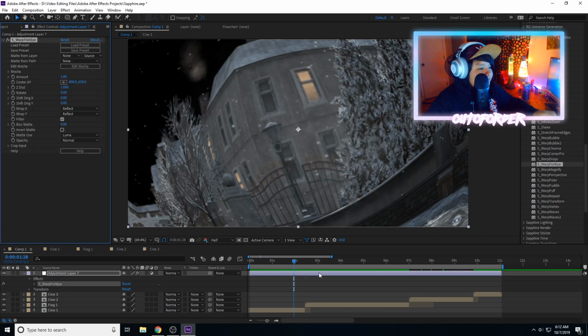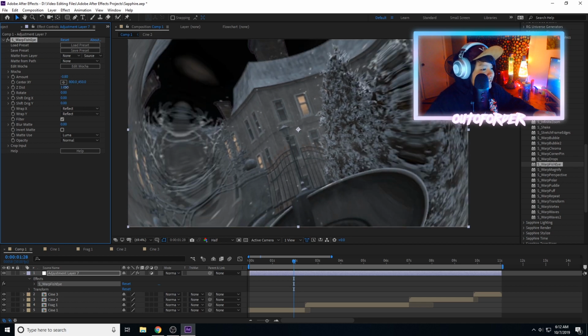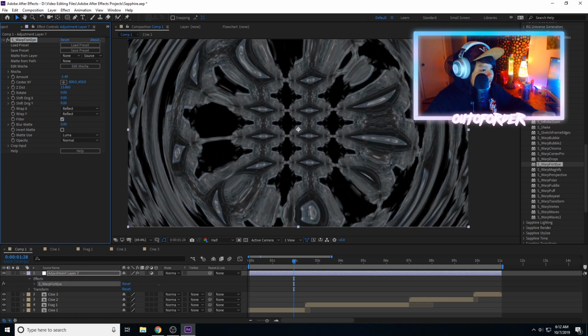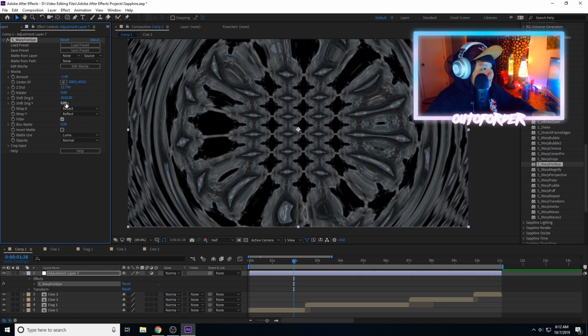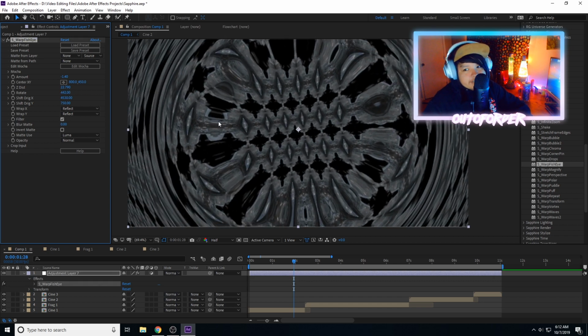Next is S Warp Fisheye. This is a pretty cool effect. It's exactly what it says it is. It's a fisheye effect. It looks kind of similar to CC Lens. If you don't know what that effect is, it's a pretty cool effect. But yeah, it's like CC Lens, except this one's more trippy in my opinion. It's a kind of psychedelic effect, like a kaleidoscope almost.